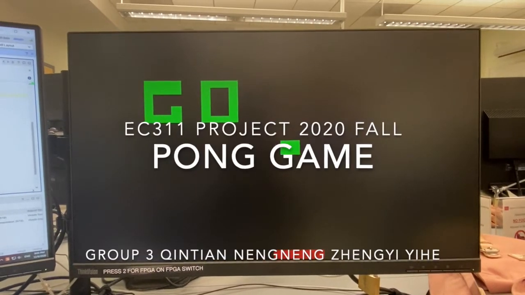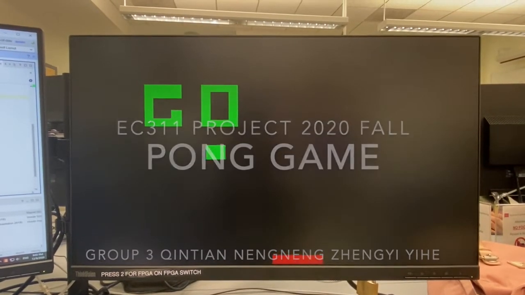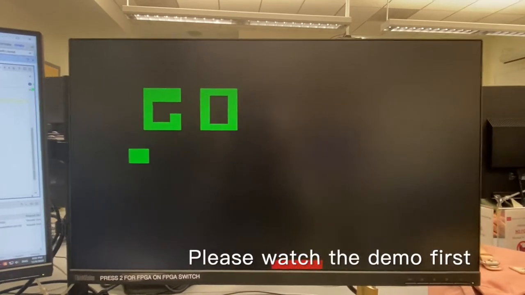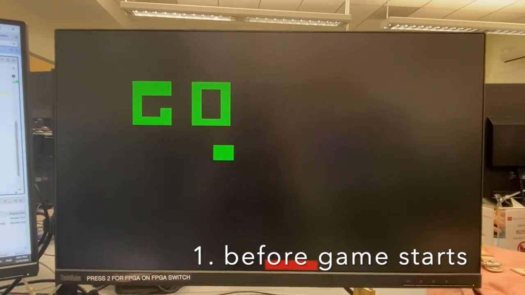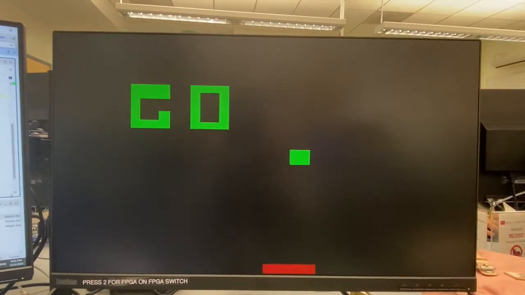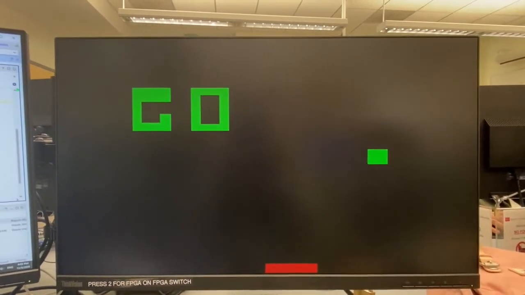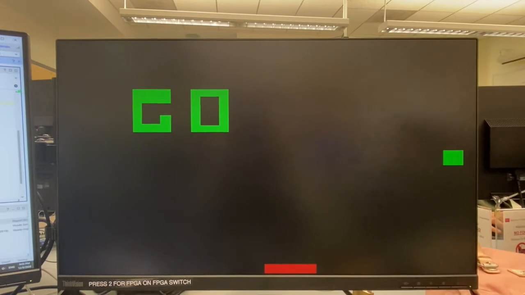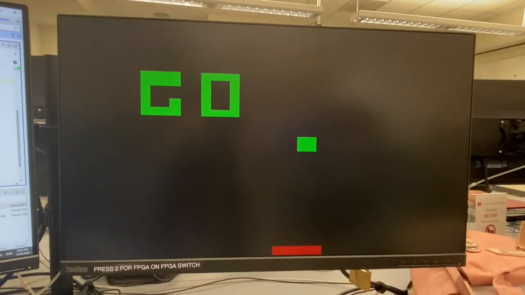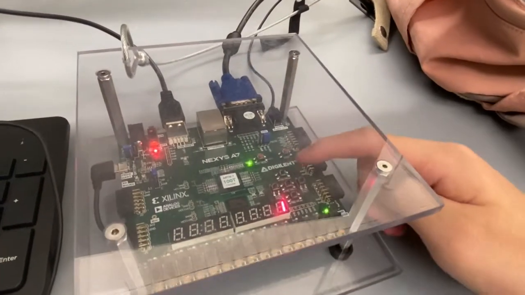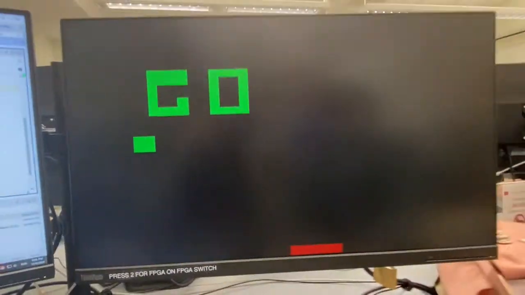Okay, this is our code running on the FPGA, and we can divide our demo video into 7 parts. This is the first part. This is the screen before the game starts. So we can see that there is a Go display on the screen, and the green block is moving horizontally on the screen.